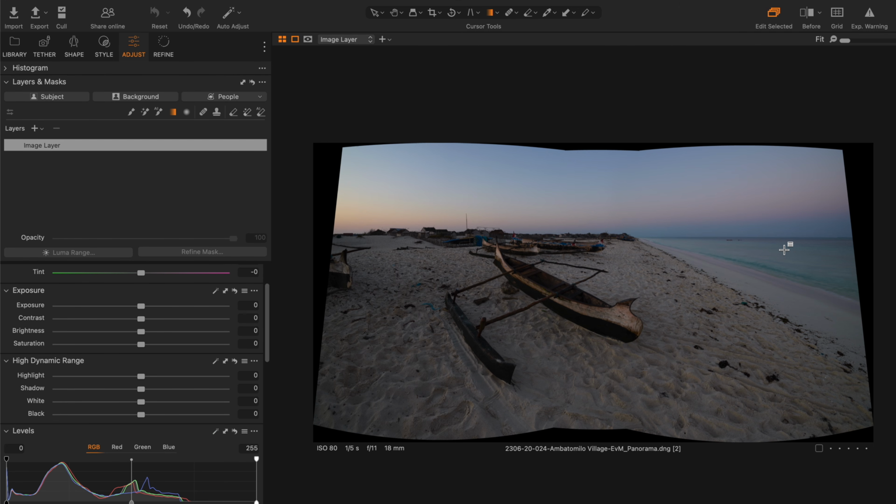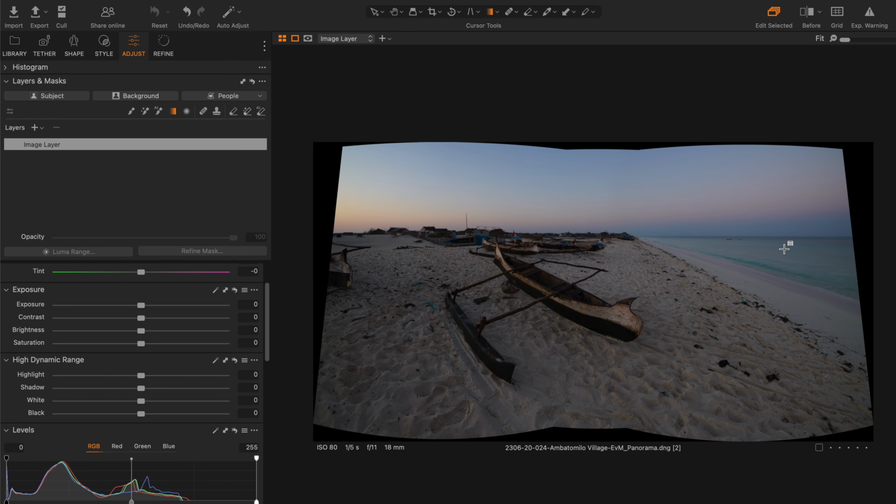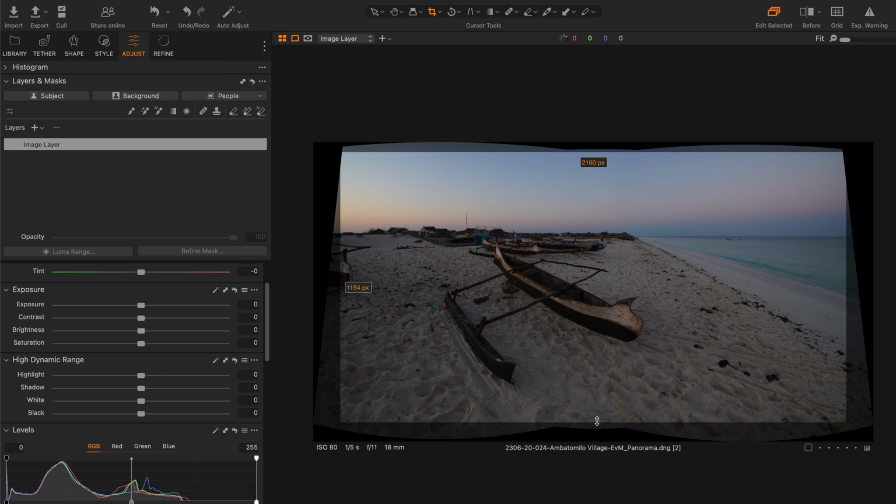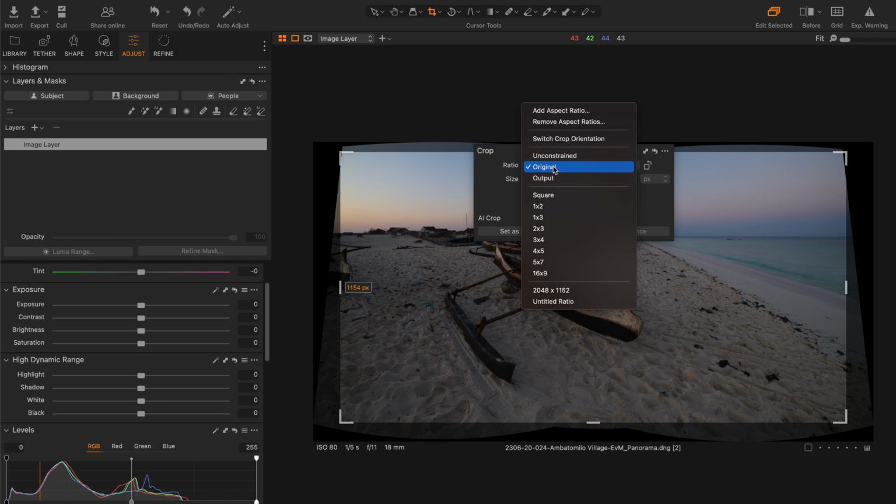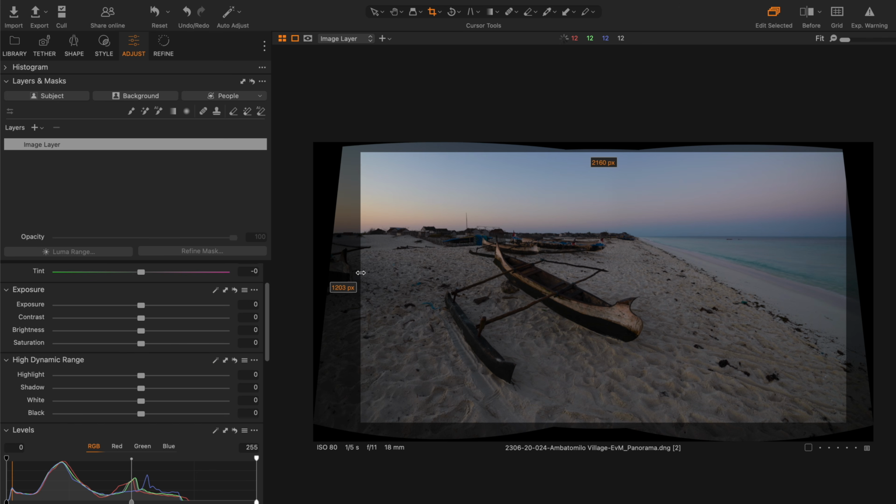So let's jump through to this photograph, which is actually an image stitch taken in Madagascar last year on a workshop that I was running there. And we're going to do the same things again. So I'm going to first crop the image just so that we have gotten rid of all of the bump around the edges. So I'm going to go unconstrained and pull that into a composition that I am happy with. There we go.